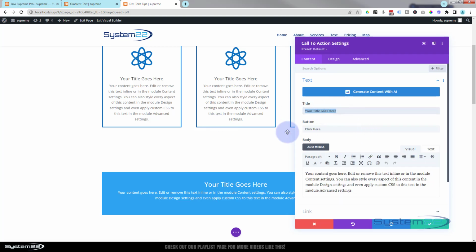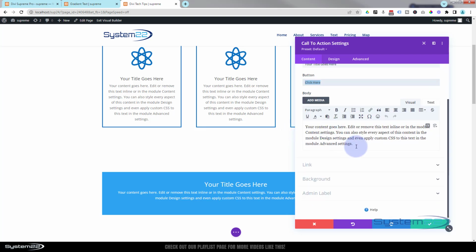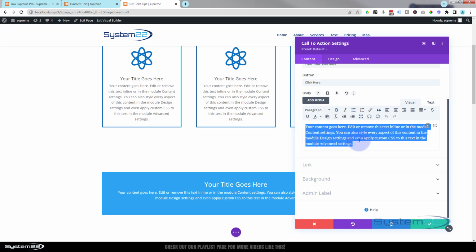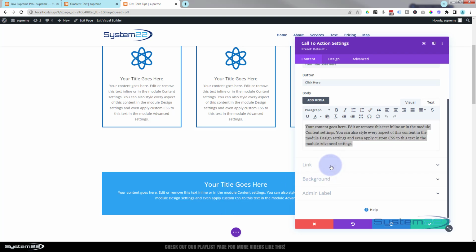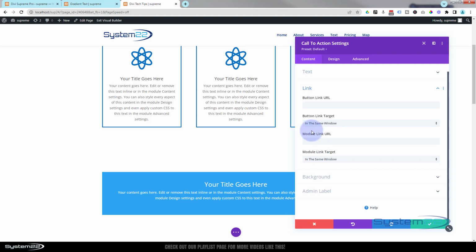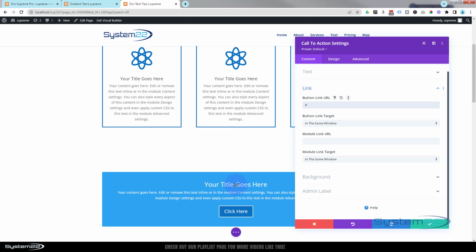Obviously, put what you want your title to say there. Put what you want your button to say there. And put whatever content you want right there. Now you may have noticed there's no button, or you may not have noticed because there's no button. Before the button's going to turn up, you need to click on the link down below there. Just put a little link in for your button. As soon as you do that, the button's going to show up.